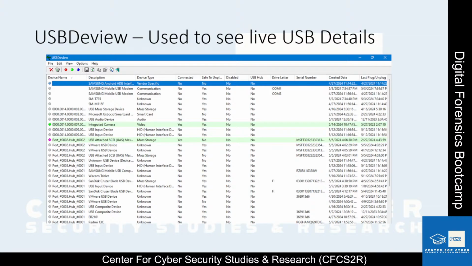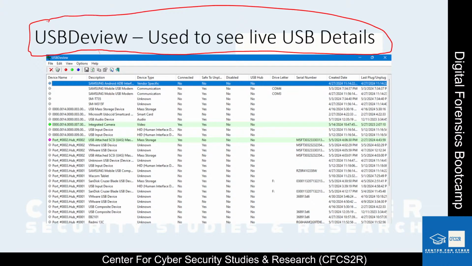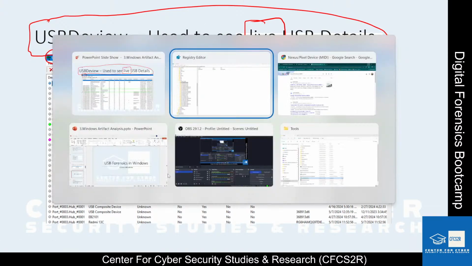Apart from this, there is one more tool that we use, USBDeview. It is used to see live USB details. The most important part you need to understand is that this is for live USB details. What are the USBs that are connected to your system till now and which are currently connected? So let's go to this particular tool and see how we will use it. USBDeview.